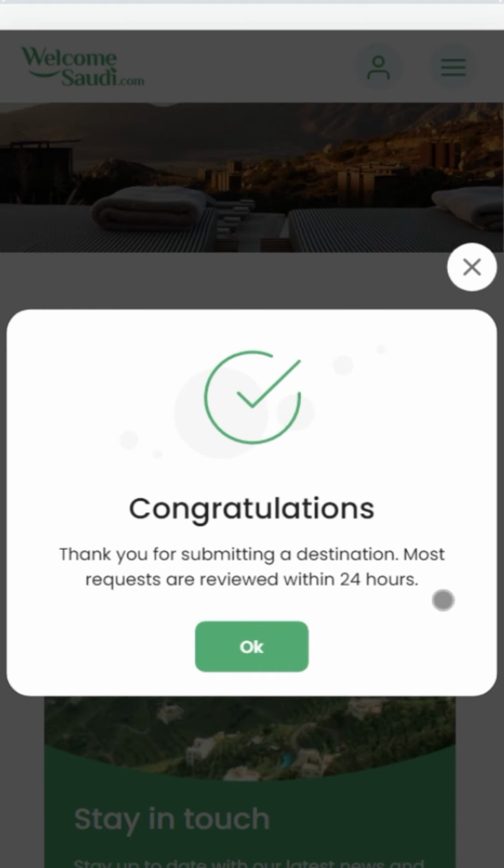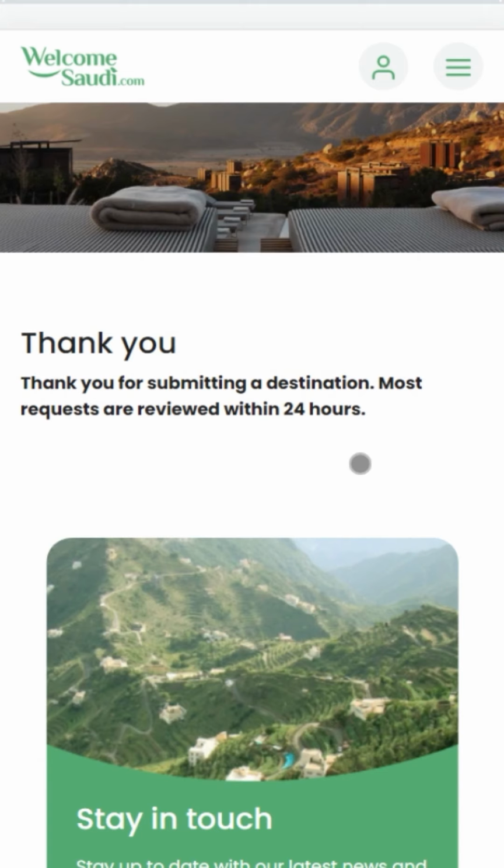Most requests are reviewed within 24 hours. So if we approve your request for the destination, check back on the website within 24 hours. And if you see Jeddah Sign in the destination search, then you know obviously it's been added. And that's how to add a new destination on WelcomeSaudi.com.